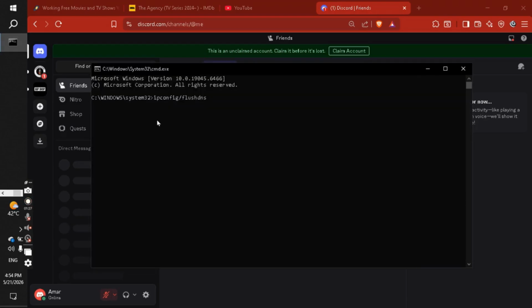And what I'm going to do next, I'm going to type ipconfig /flushdns, right? ipconfig /flushdns. You're gonna press enter. That will delete or flush all your DNS cache, or all the corrupted DNS caches. Now, after you hit enter, you're gonna close the command prompt and relaunch Discord, right? That should fix your problem.